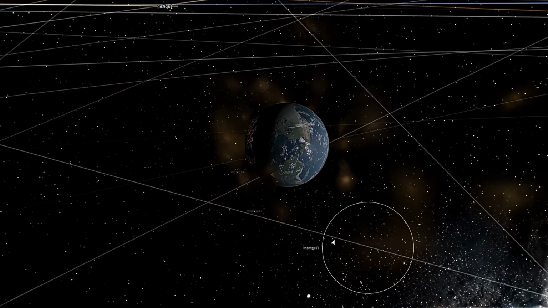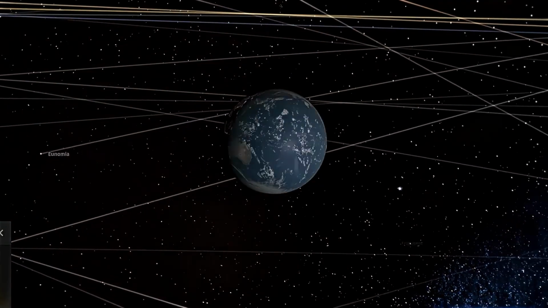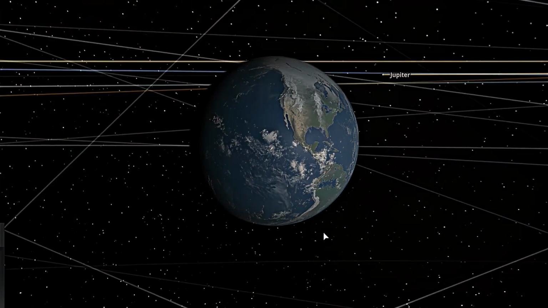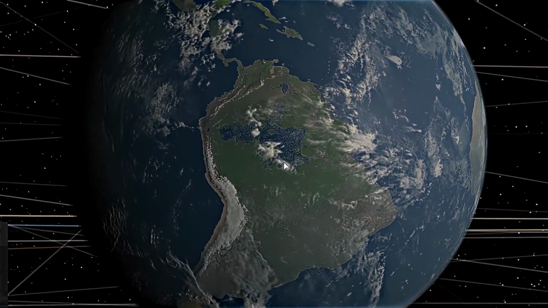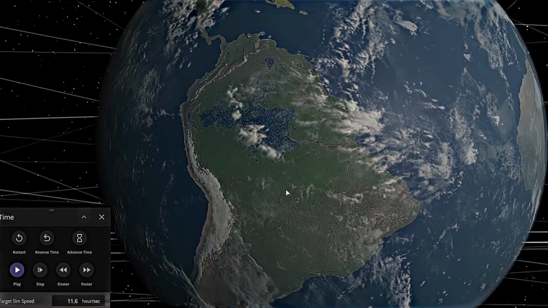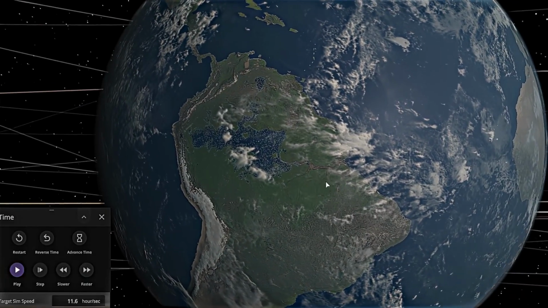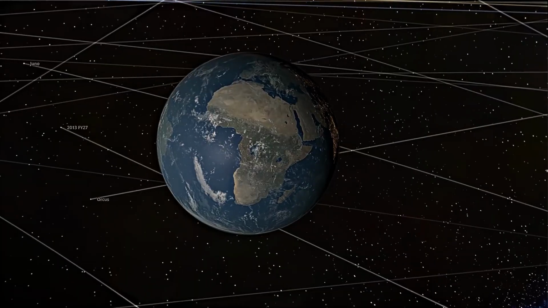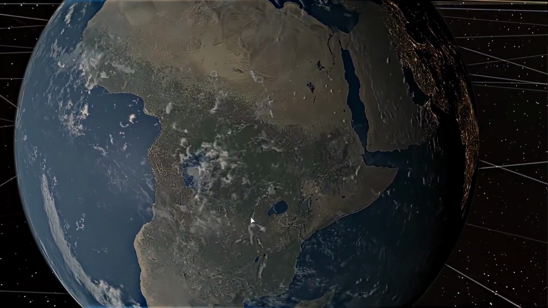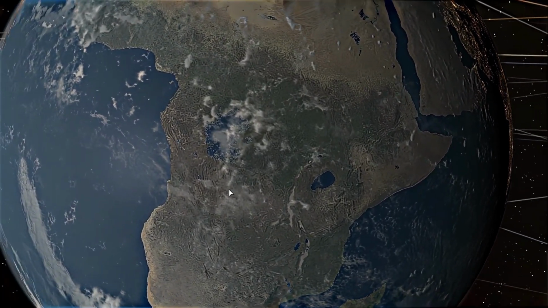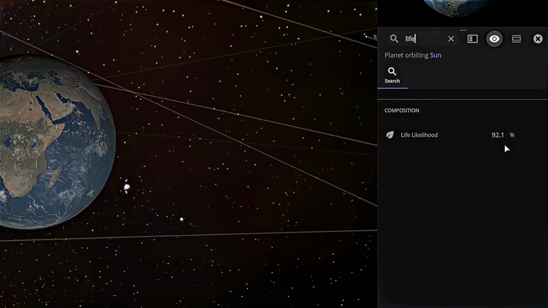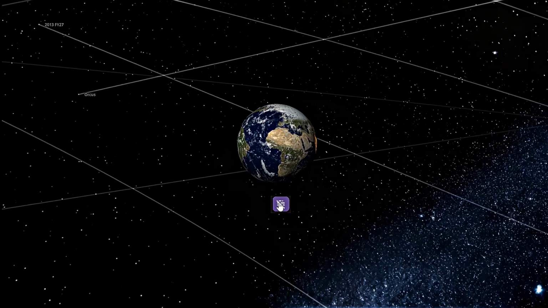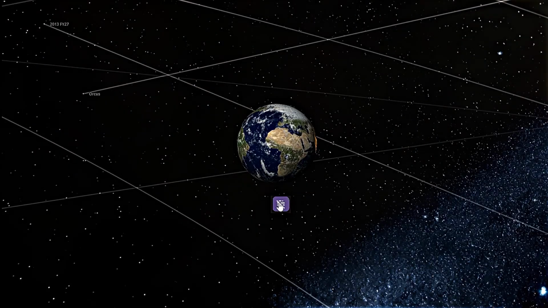Okay, that's not good. We can see that many other fragments are floating in Earth's orbit waiting to fall. Let's fast forward a bit to see what happens. Wait a minute, did you guys see that? Wow, that's insane. There's a huge river between Brazil and Colombia. For sure, people living in America aren't happy, but on the other side, a huge lake appeared in the middle of Africa. Let's see what the likelihood of life on Earth is. Yeah, 92% is a great number.